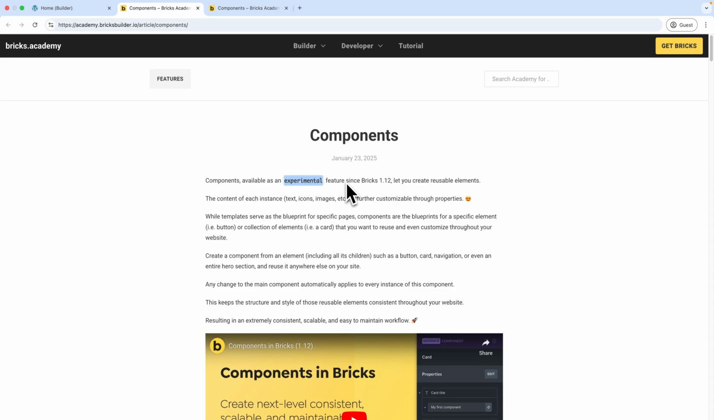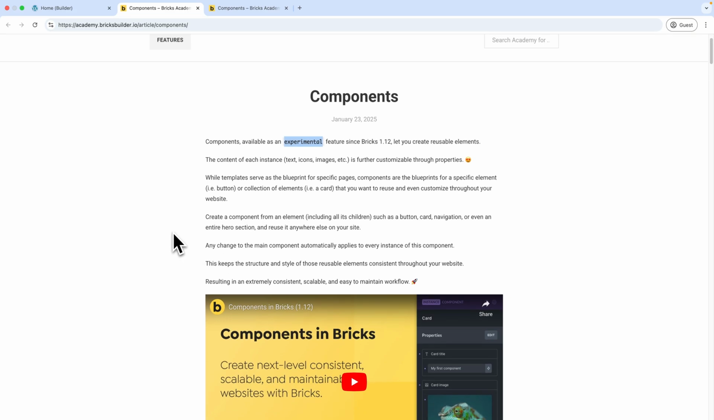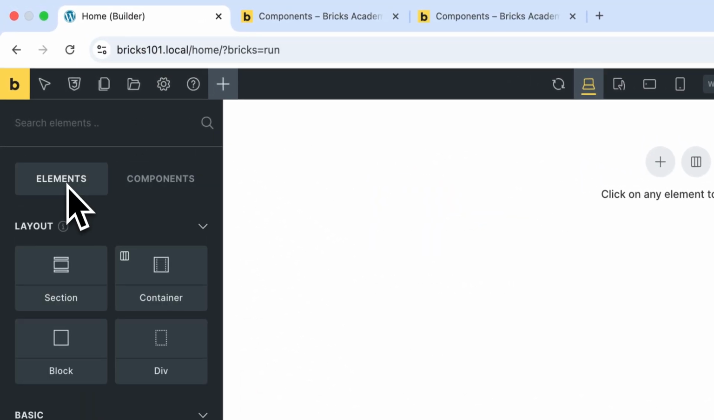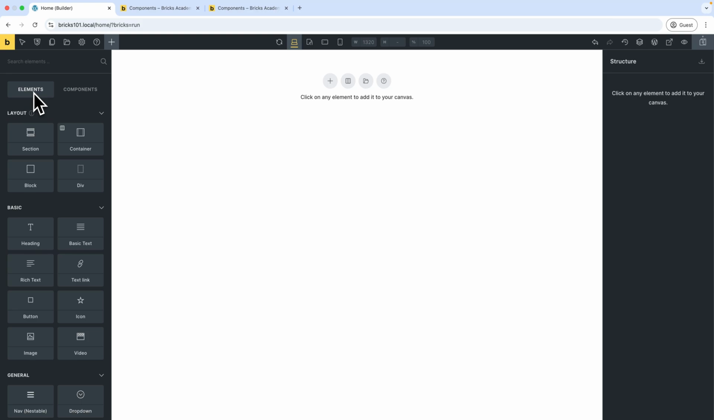So at the moment I'm not going to discuss the component itself. You are more than welcome to look into the components, but we will discuss them at a later stage. For now, let's just focus on the base elements which you are going to learn today. You have already seen the layout elements like section, container, block, and div, and you know the difference now better than anyone.